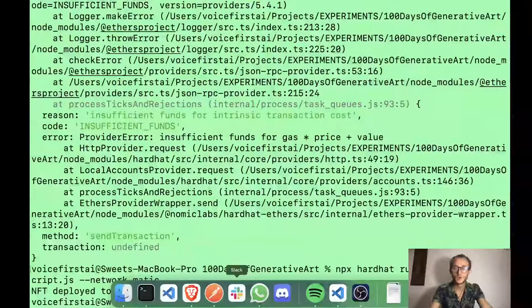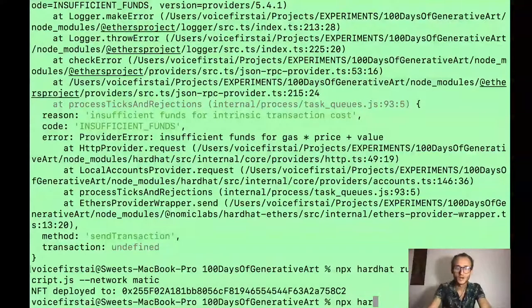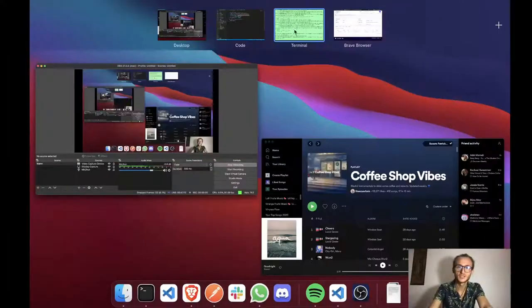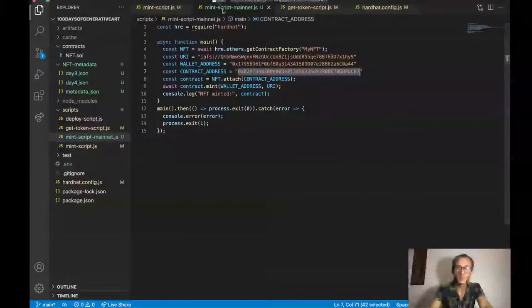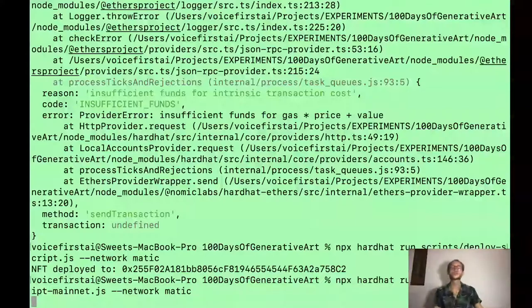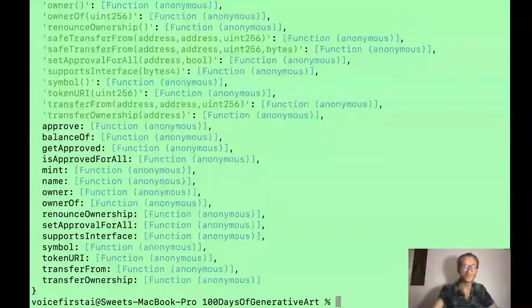Now we can go and mint our NFT. So now we are going to run npx hardhat run scripts, mint script mainnet.js. And if you don't remember, our mainnet script is what we've just been modifying. So I'm going to say --network matic. When I send this off, we're going to be minting our new NFT on the Matic mainnet. Okay, it looks like I just minted my NFT.